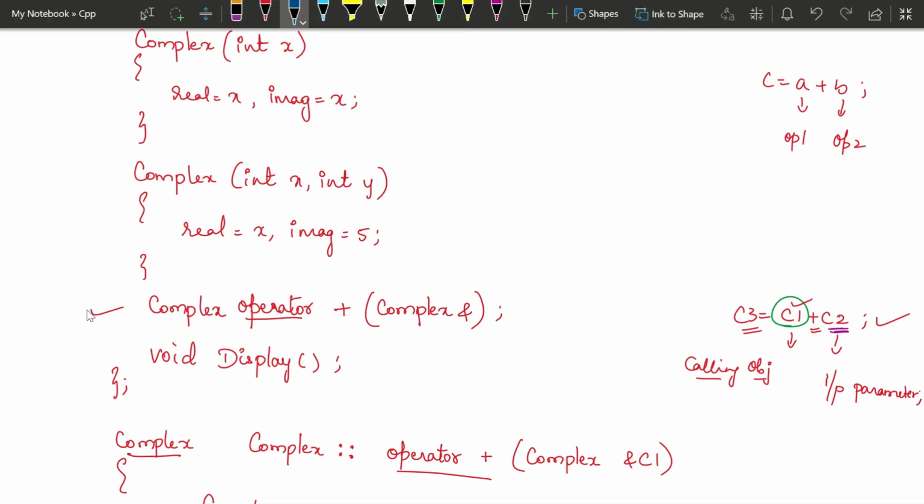Now since it is a friend function, I have to mention the friend keyword here before the return type, and since an object is not required for calling this, it requires two operands. So Complex ampersand, two operands are required. C1 is the first one, this C2 is passed here. So there is no object required. This is not the calling object. Since the operator function does not belong to the class, this is not the calling object. Both are considered as parameters only. So these are the changes required for a binary operator.